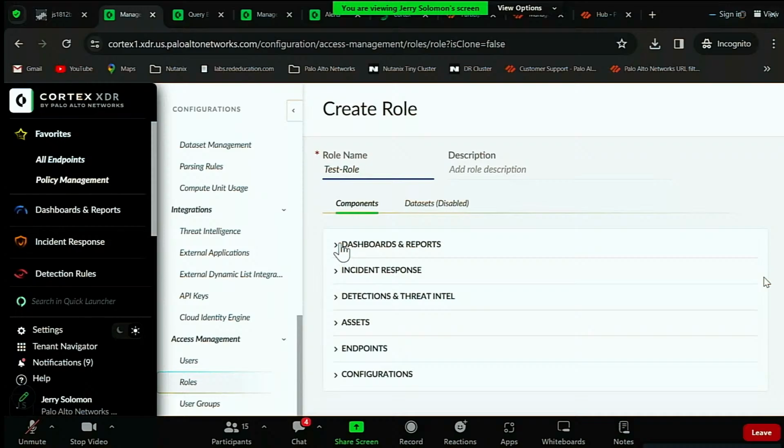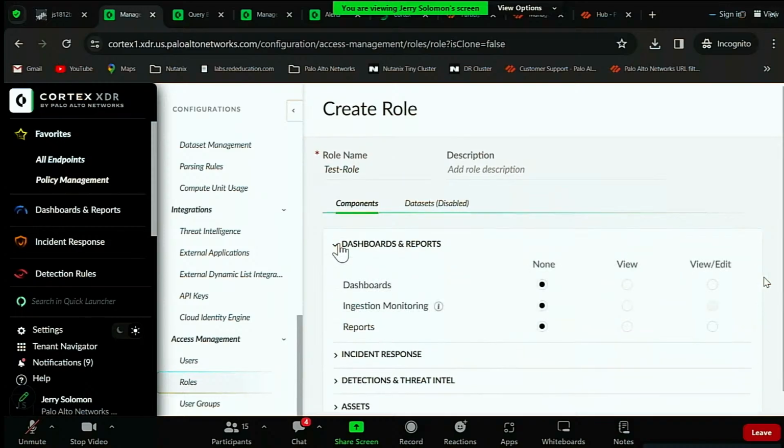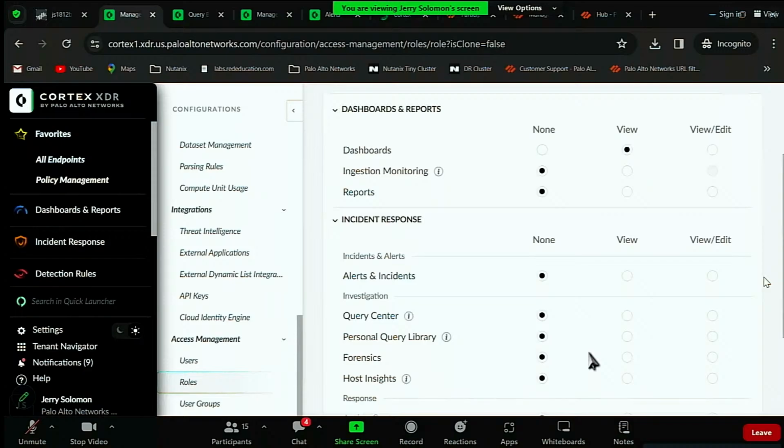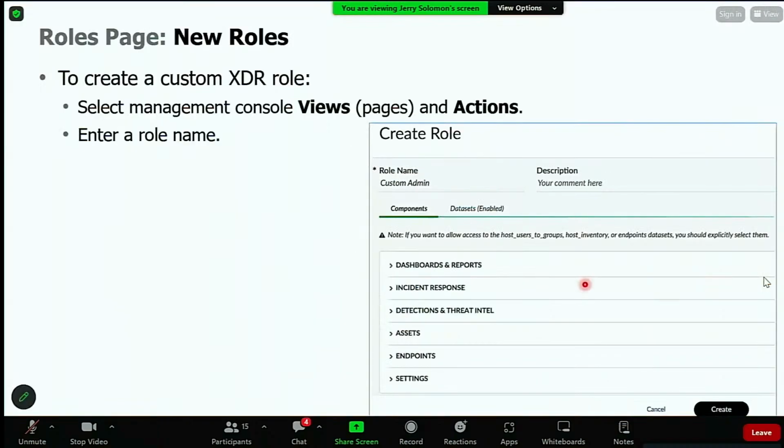But yeah, you can then customize completely what they should get if you assign this role to a user when they go into dashboards and reports. Nothing, they won't even see it. Or just the dashboards, read only. So that's how you customize. Assign a role name, description, and the components to provide access to.